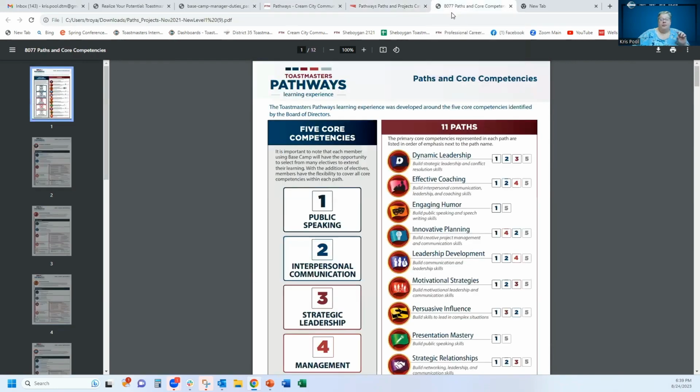Another similar one, but much shorter, is just the paths and core competencies. I keep this right next to me at all times. So when I'm talking with someone and they say, well, I don't know what I should do, and well, what project do you suggest that I take? All right, which path are you in? Oh, I'm in persuasive influence. I need to figure out what to do for level 3 and level 4.